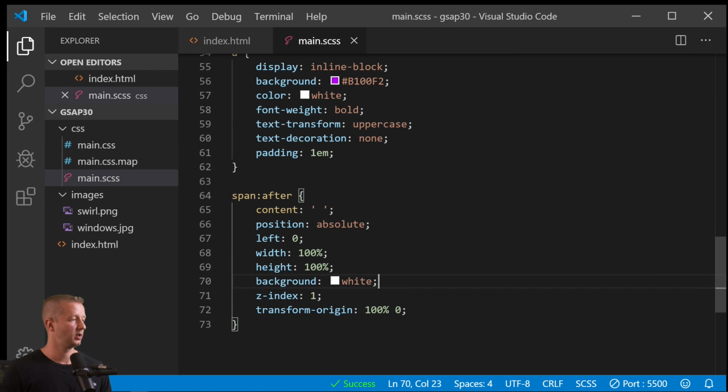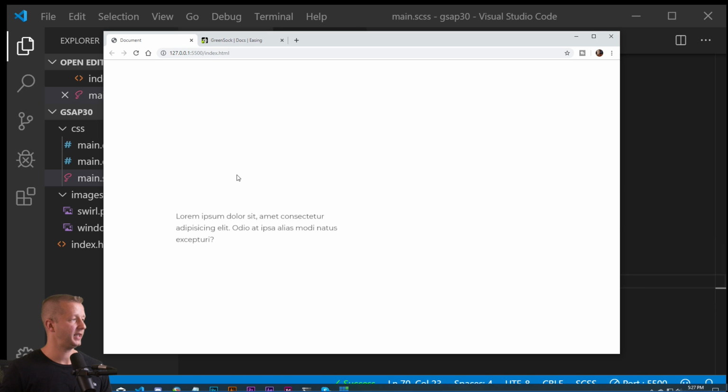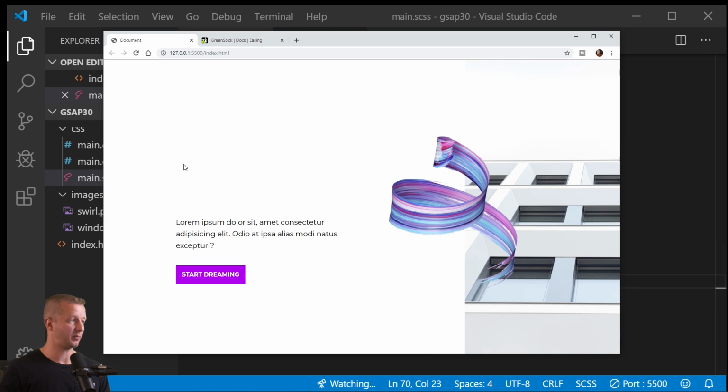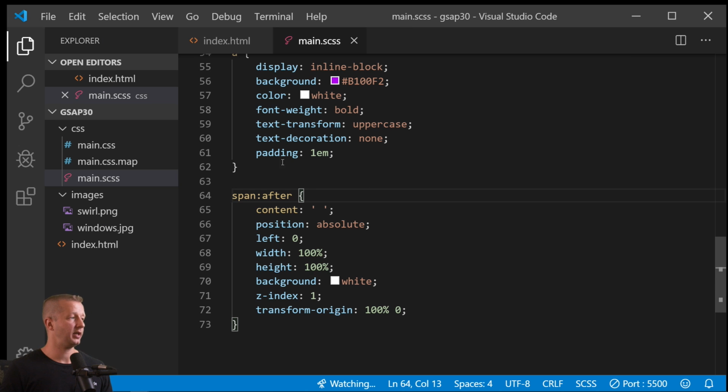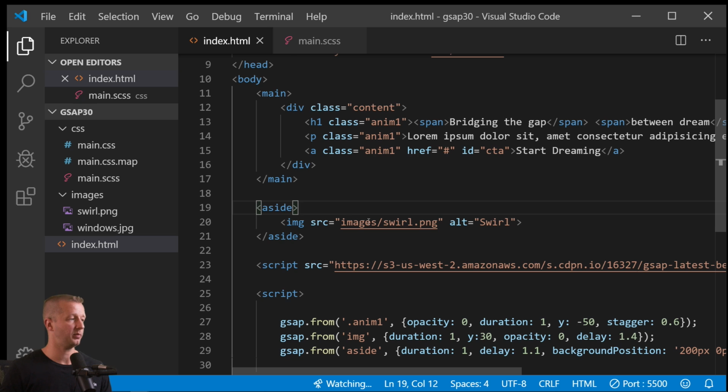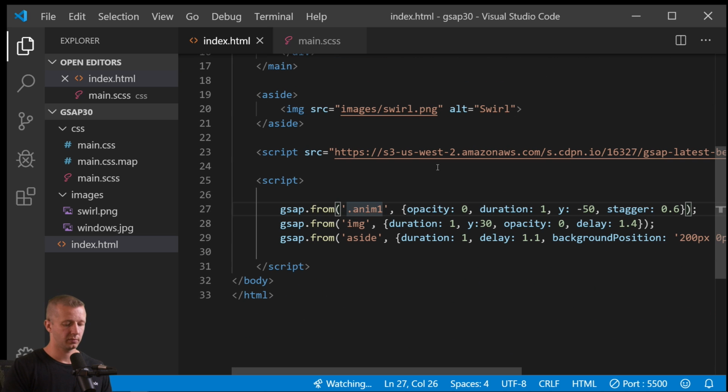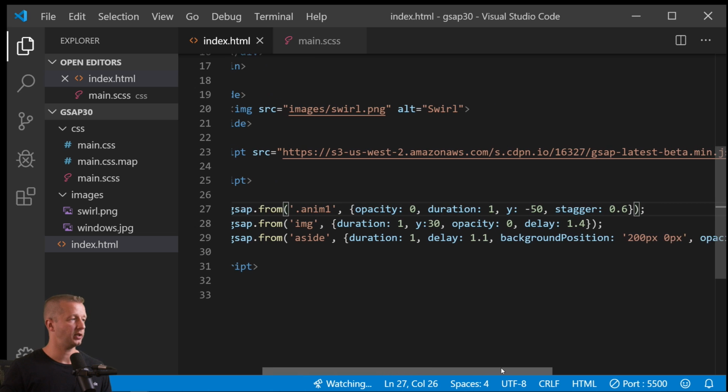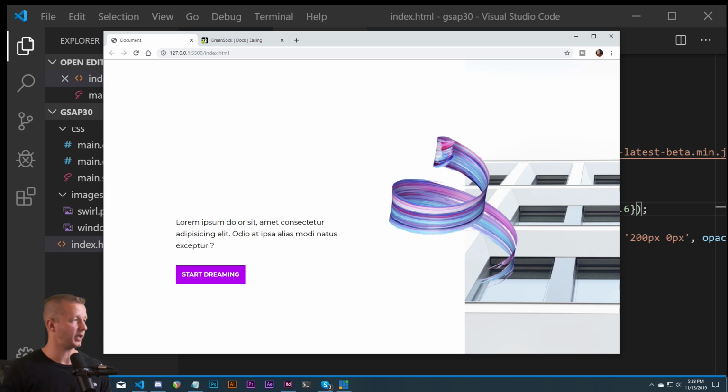There we go. So now we're going to see that part, the white overlay, but we're not going to see the text because we haven't revealed it yet. Unfortunately, in order to animate the after or before selectors on the element, we can't just put something like span after. That won't work.